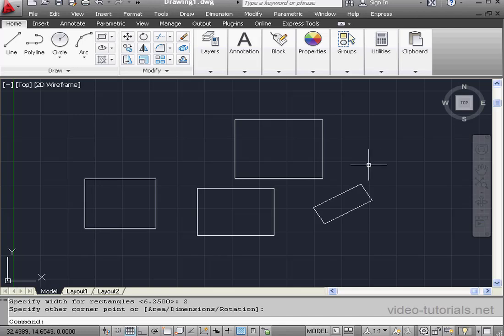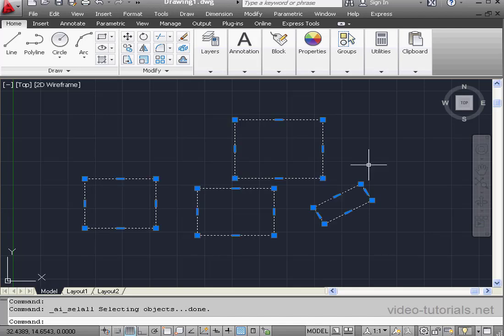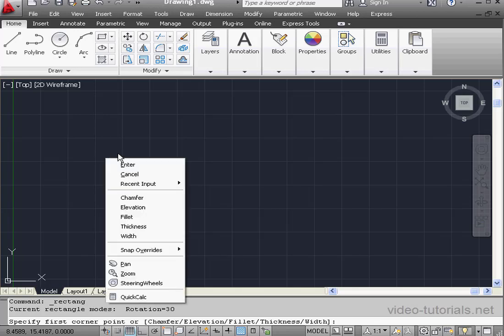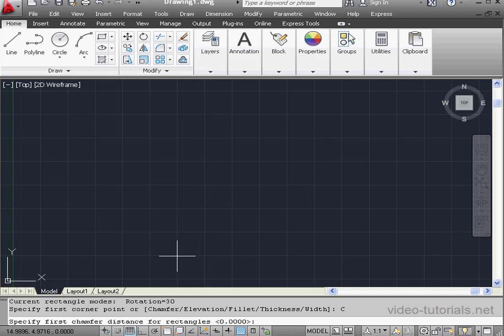Okay, let's select everything in the drawing area by pressing Ctrl-A, and let's press Delete. Let's create another rectangle. Before specifying the first corner point, let's right-click and select Chamfer. We'll enter the first chamfer distance, 0.5, and the second also 0.5. Now we specify the corner point. Let's type in a value in coordinates, say 5, 5.